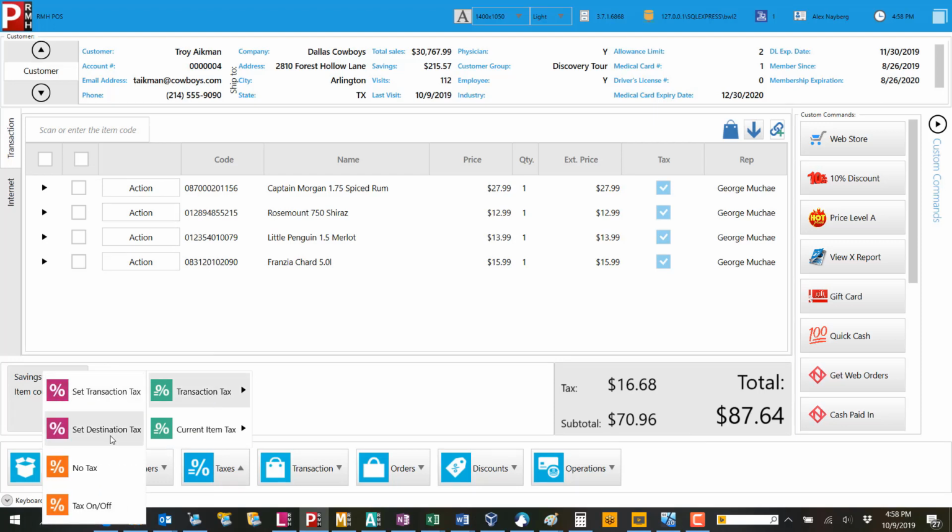RMH also supports destination-based taxes for those customers who are in tax jurisdictions where they must charge the sales tax for the destination. If they're in an area of nexus, RMH supports that as well. There are on-the-fly options for waiving tax in the event that you transact with a business or an organization that is tax-free.